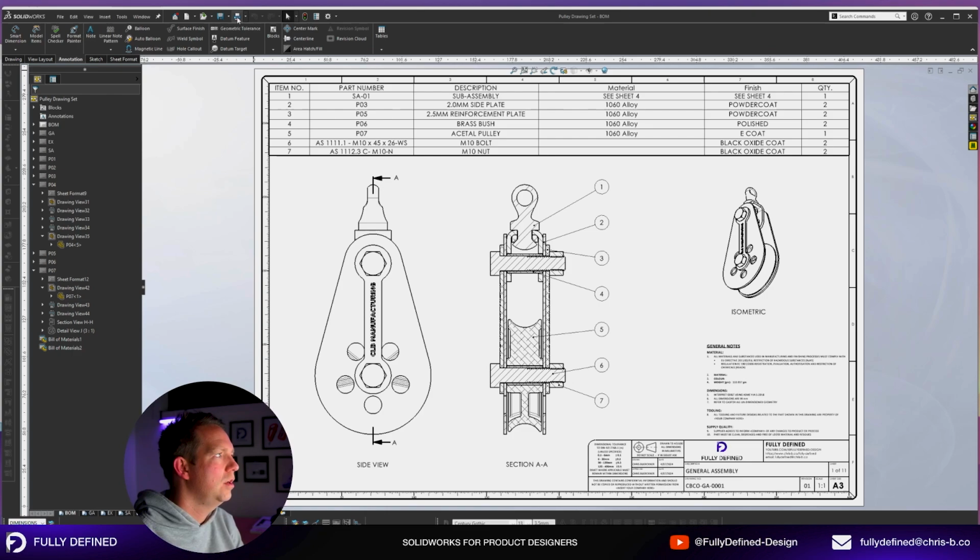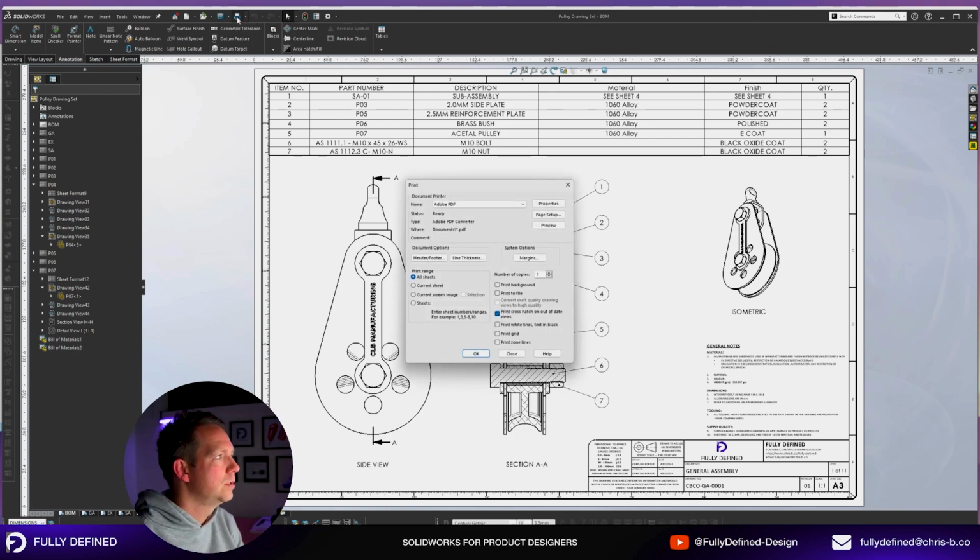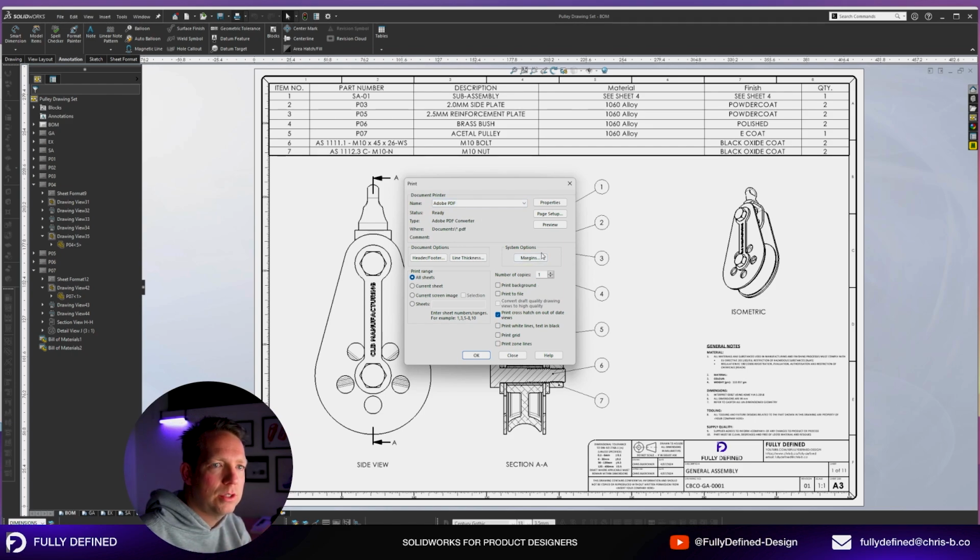So assuming you have Adobe PDF or another PDF printer installed, you would press print, then you change your printer to your PDF version, and then you just want to go through some of the settings to make sure you've got the size and things set up correctly.